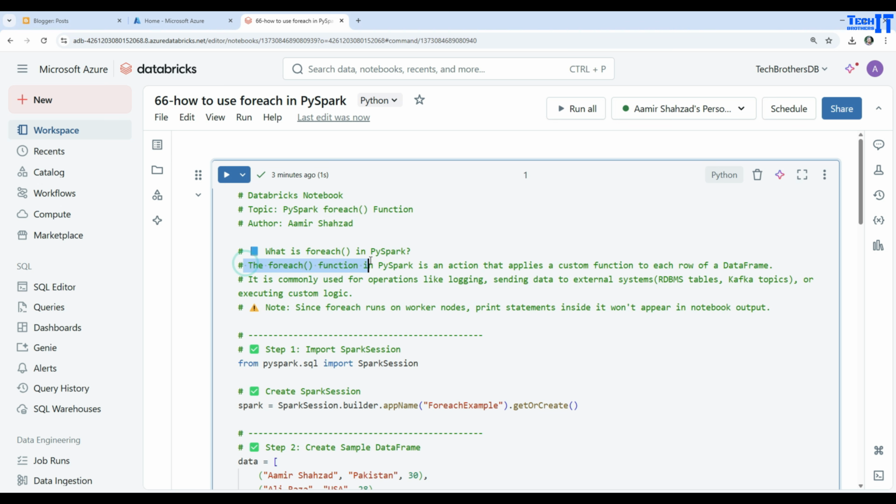The foreach function in PySpark is an action that applies a custom function to each row of a data frame. So if you need to apply a custom function to each row of the data frame, that's where you will be using the foreach function. It is commonly used for operations such as logging, sending data to external systems such as relational database management system tables, Kafka topics, or executing custom logic.